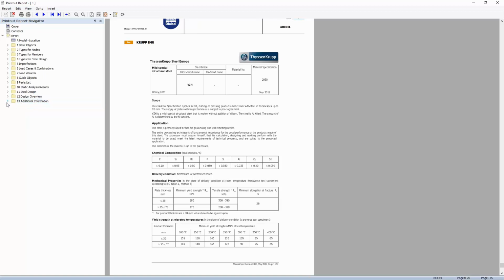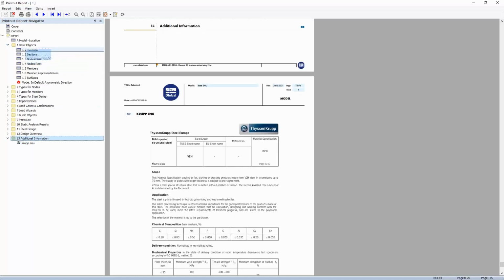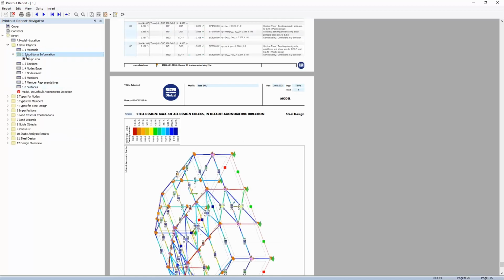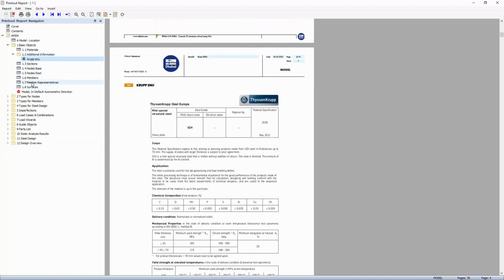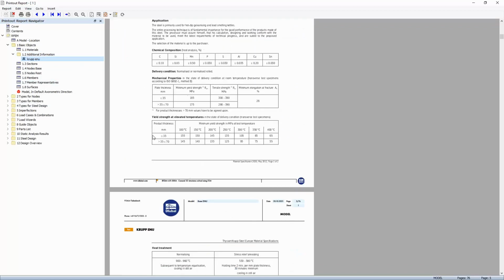If you think this is not a good placement, you can also place it below, maybe, the materials. Then it has a numbering of 1.2. So you have an automatic numbering which depends on the place in the navigator, and you can decide where it should be placed. And now this brings me to the end of the document and the setup of a protocol for the calculation.